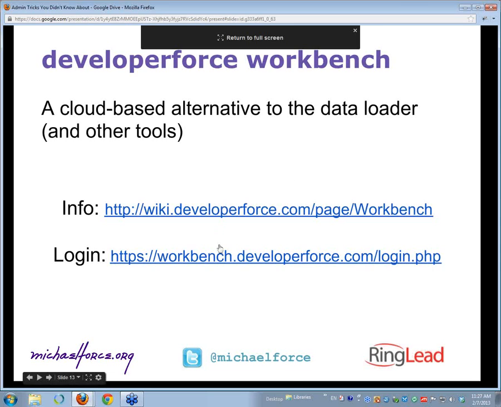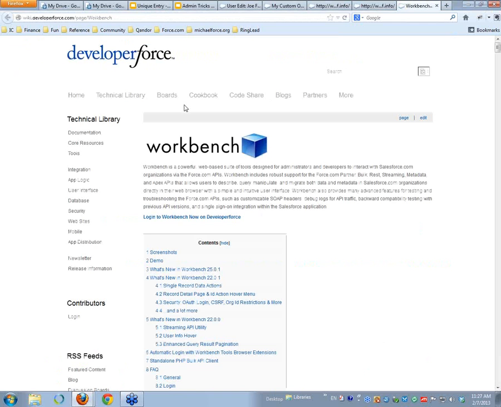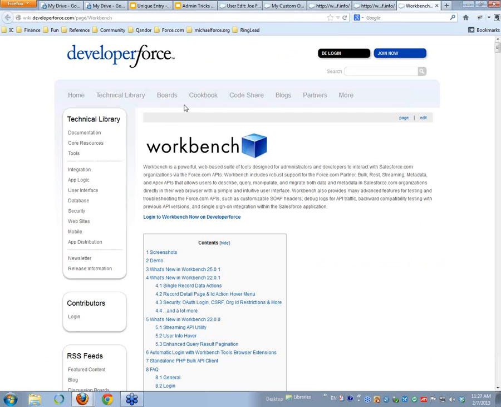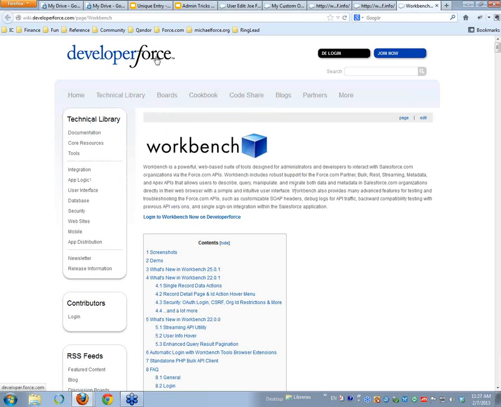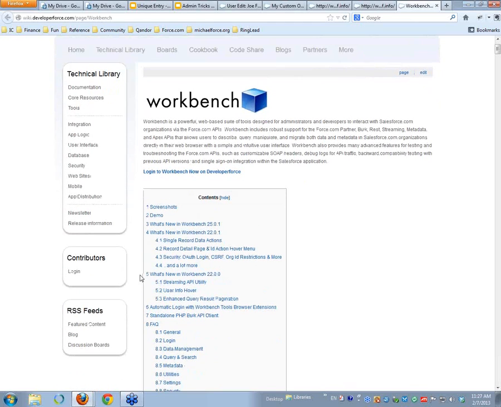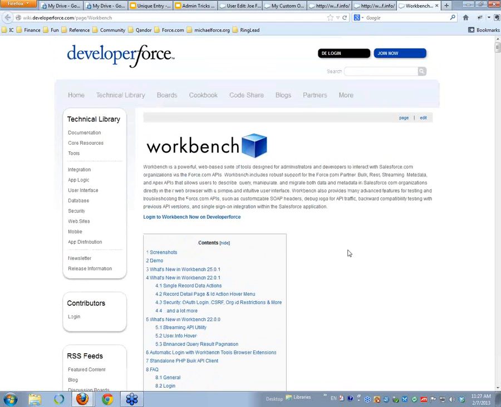But let me go first to show you where you can find this thing. The probably best way is to share the link with you later on. But if you went to developerforce.com, you could actually search for Workbench, and it would bring you to this page right here. It tells you all about it, all sorts of information about it. What I'm going to do is actually use the cloud-based version, and I'm going to log in now, just to show you what it looks like.